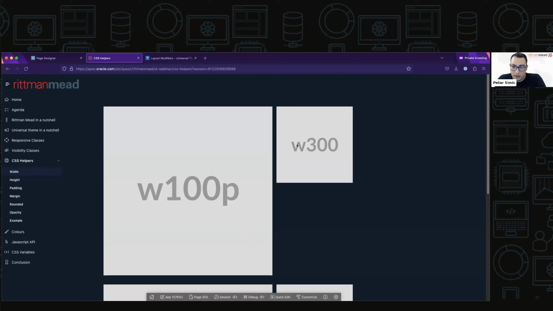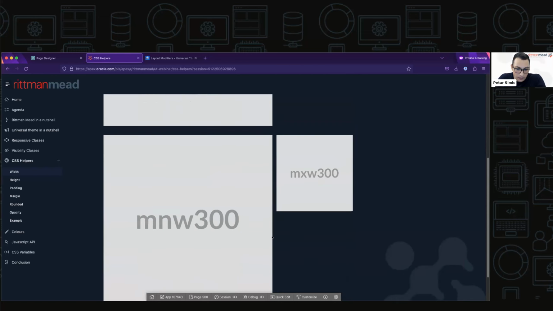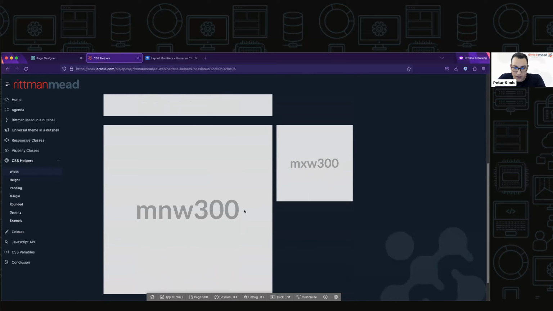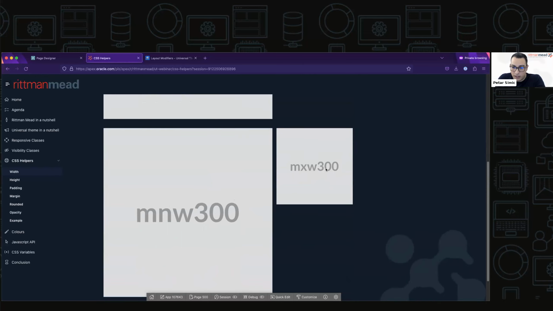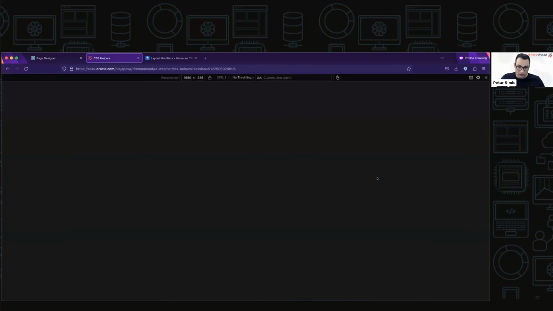The next one is the width of 300 pixels, which is fixed and cannot be smaller or wider, even on a small screen. Below that, we have the minimum width of 300 pixels, which means that the minimum is 300 pixels, but on a larger screen it can be larger, which is the case here. And at the end, we have the maximum width of 300 pixels, which can be smaller on a small screen, but not more than 300 pixels. So I'm going to show you how it works in responsive mode.